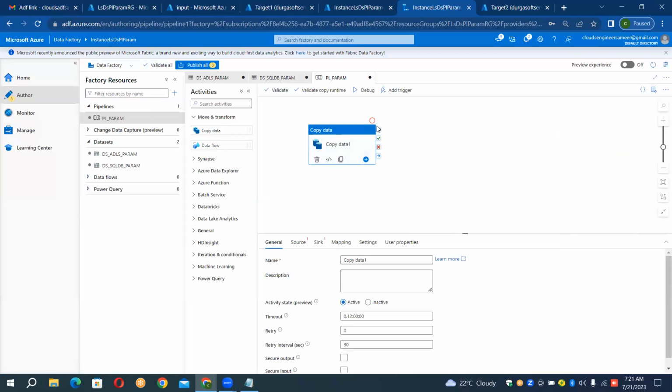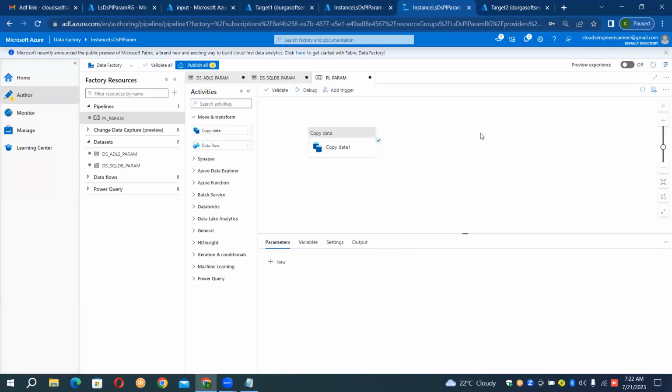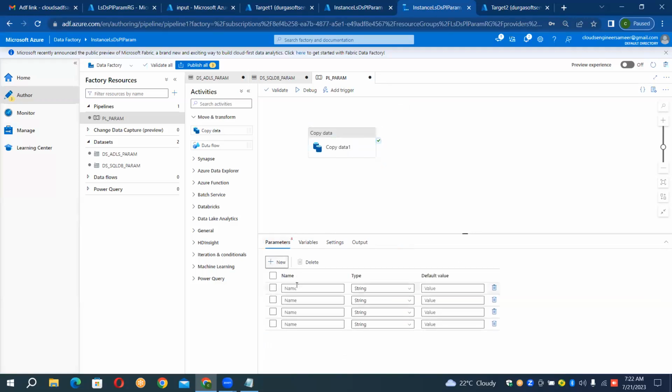Pipeline parameter, you have to define it. So for defining the pipeline parameter, what do you have to do? Put the control on the canvas anywhere except the copy activity. Can you see here? The parameters tab is there. Click on new, and new. These are the parameters. See, these many parameters you have to define, guys, everyone.